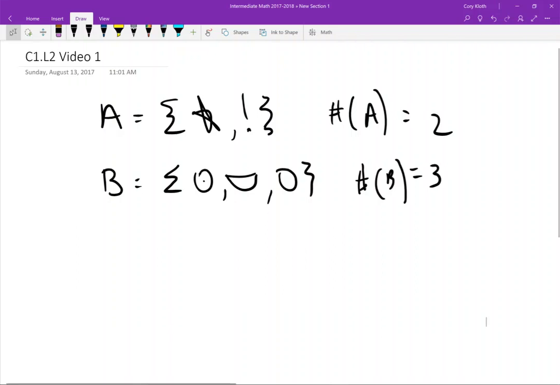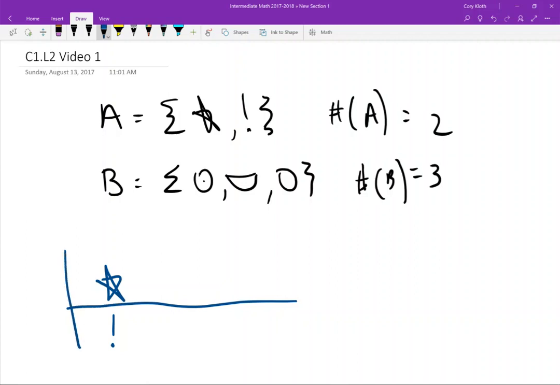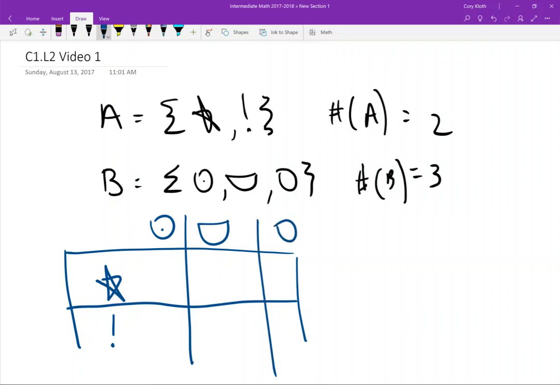What I'm going to do is create a third set where each element from one set to the other is combined. So for example, I'm going to start with A, and I'm going to put all my set elements here in 2 rows. I've got a row of stars and a row of exclamation points. Then I'm going to create columns based on my elements in B. So I've got the dot circle here, the half moon here, and the circle here.